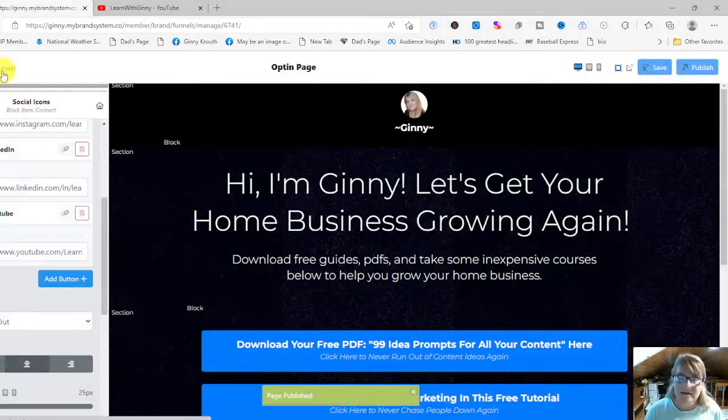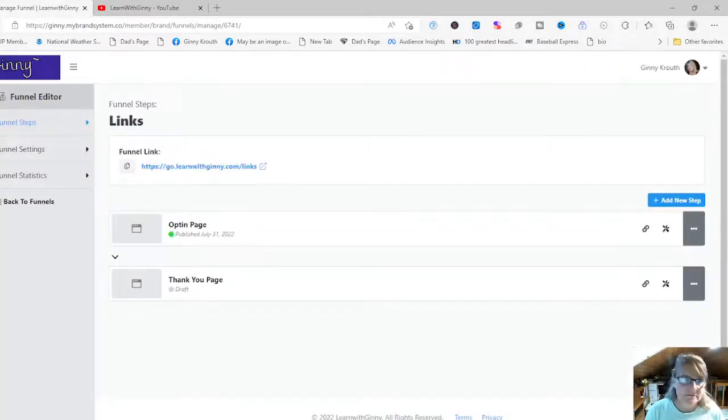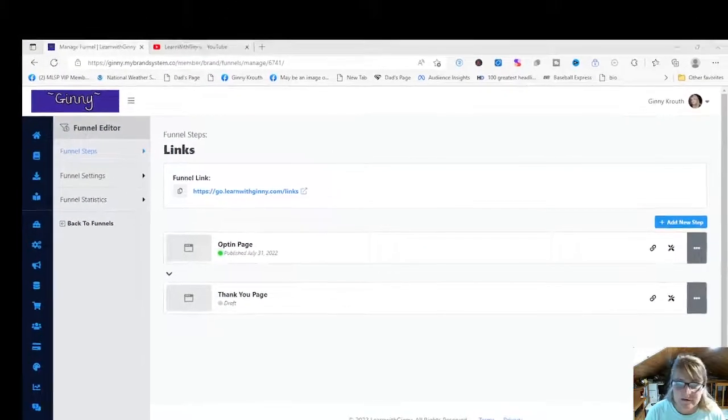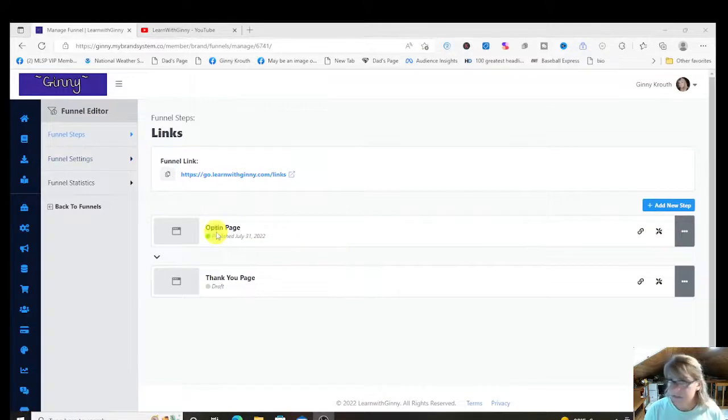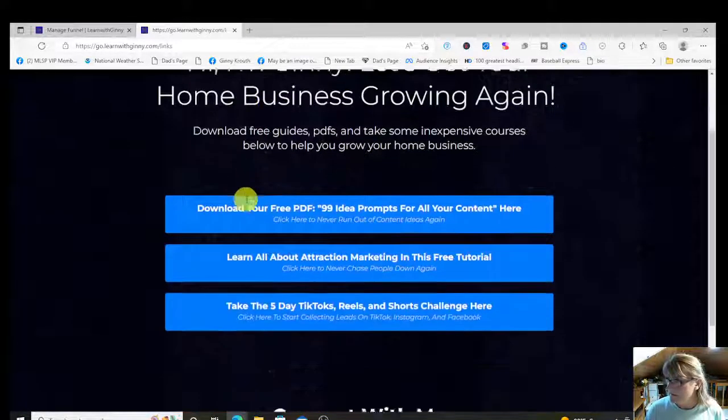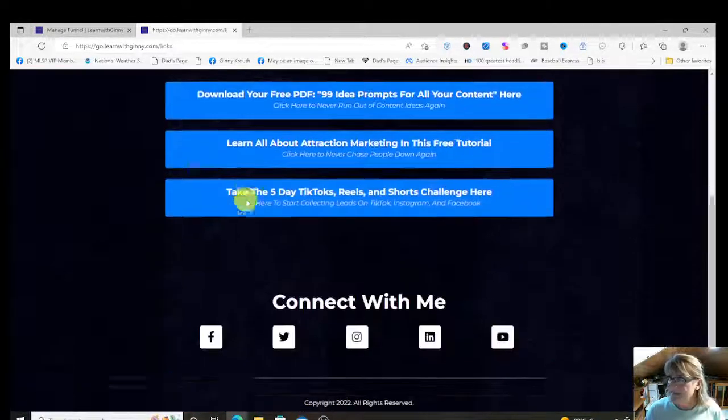I'm going to go back to my funnel. I think I can make my screen fit a little better. Yeah, like that. Okay. It's published. See, it has green. Now I can go check it out. Let's click the link and see what it looks like. There it is. See how quick and easy that is?